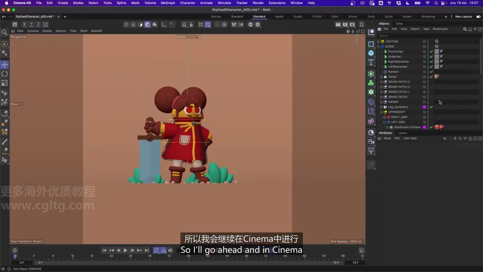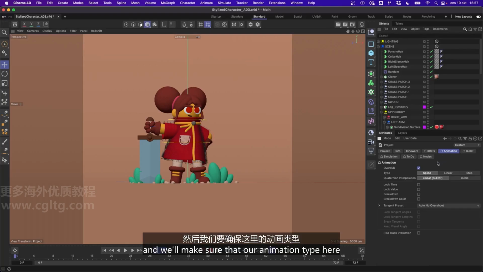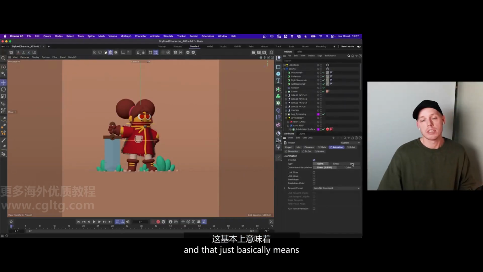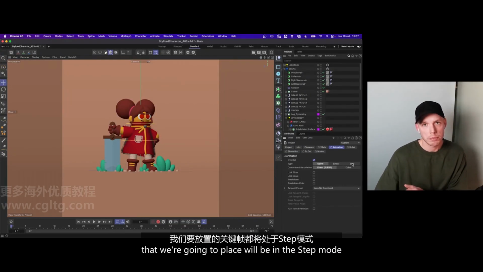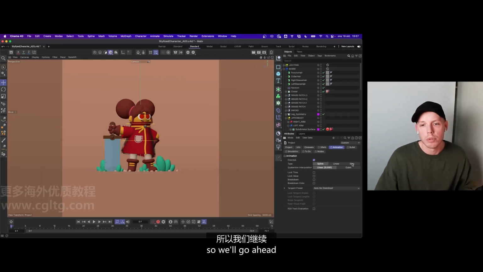So I'll go ahead and in Cinema, press Control or Command D. And here under time, we'll see the FPS value. So I want to set this at 12. Great. And after that, we'll hop into animation. And we'll make sure that our animation type here is set to step. That just basically means that every single default keyframe that we're going to place will be in the stepped mode. And since we are going to be blocking as our first step, that makes sense. So we'll go ahead and set that to step like that.